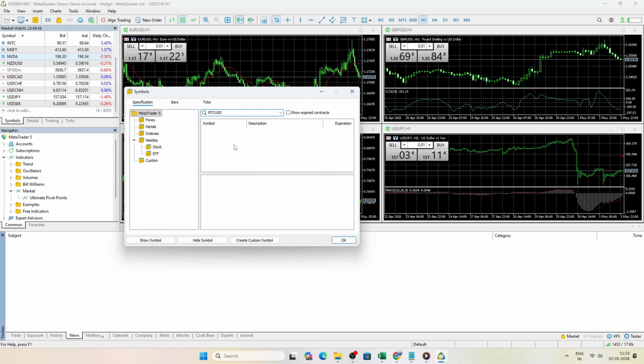Once you locate BTC, select it and click Show. That action enables the symbol in your Market Watch list, so it's visible and ready to use. Close the Symbols window, and you should now see BTCUSD listed in Market Watch.